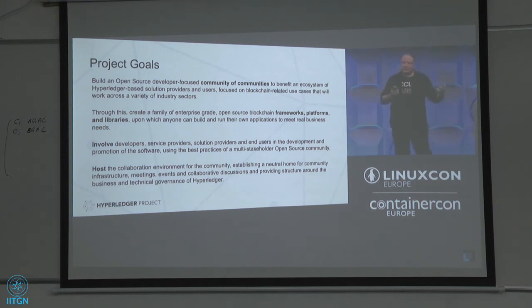And through building these communities, build a family of frameworks, of platforms, and libraries upon which anyone can build and run their own applications. Kind of the open source story, in some ways inspired as much by the Linux Foundation as by the Apache Software Foundation, right? Where you find 300 odd, maybe it's even 400 at this point, projects ranging from Hadoop and Spark all the way back to the original web server project, sitting side by side with healthy communities building technologies.